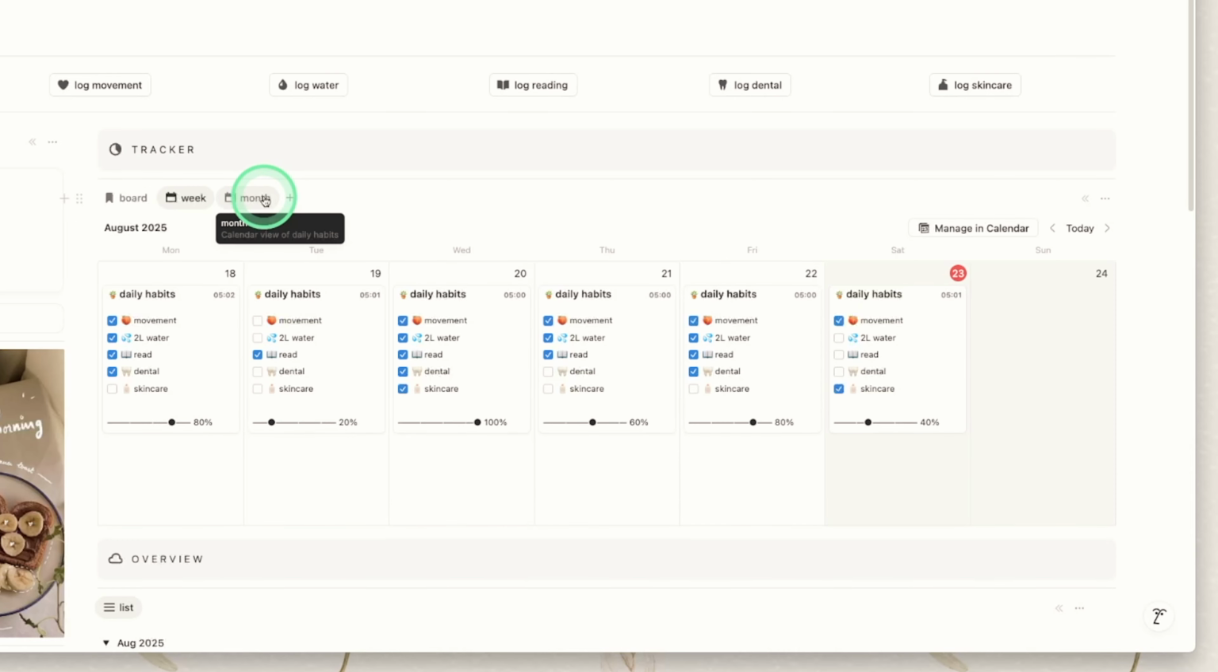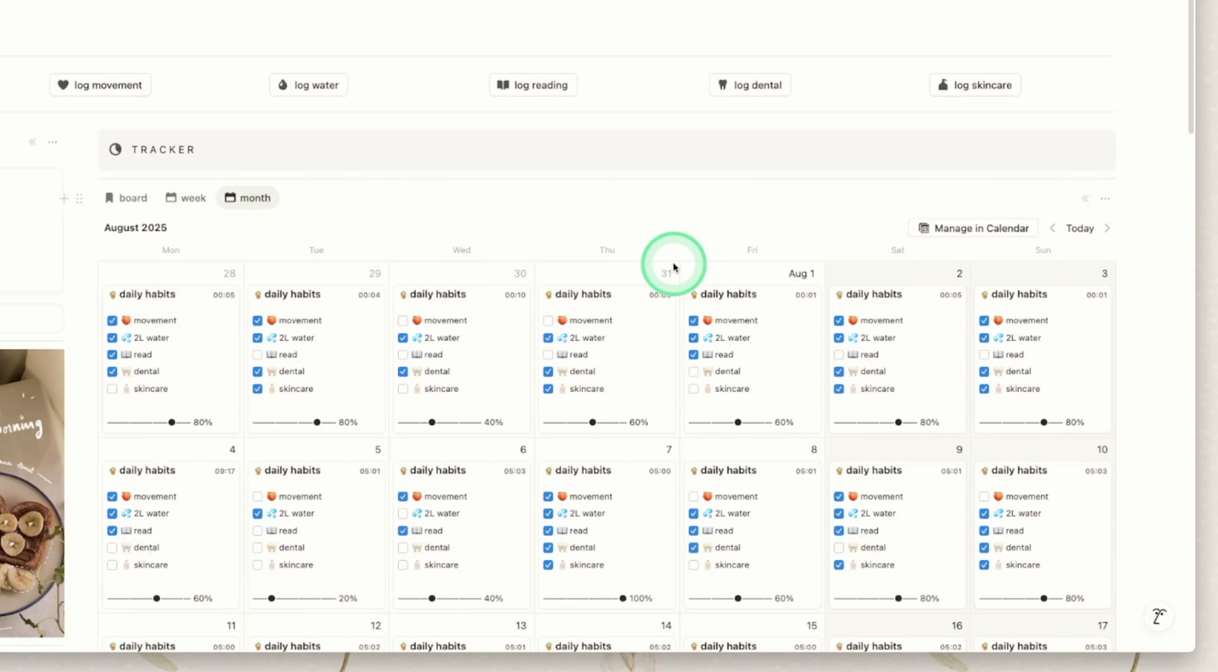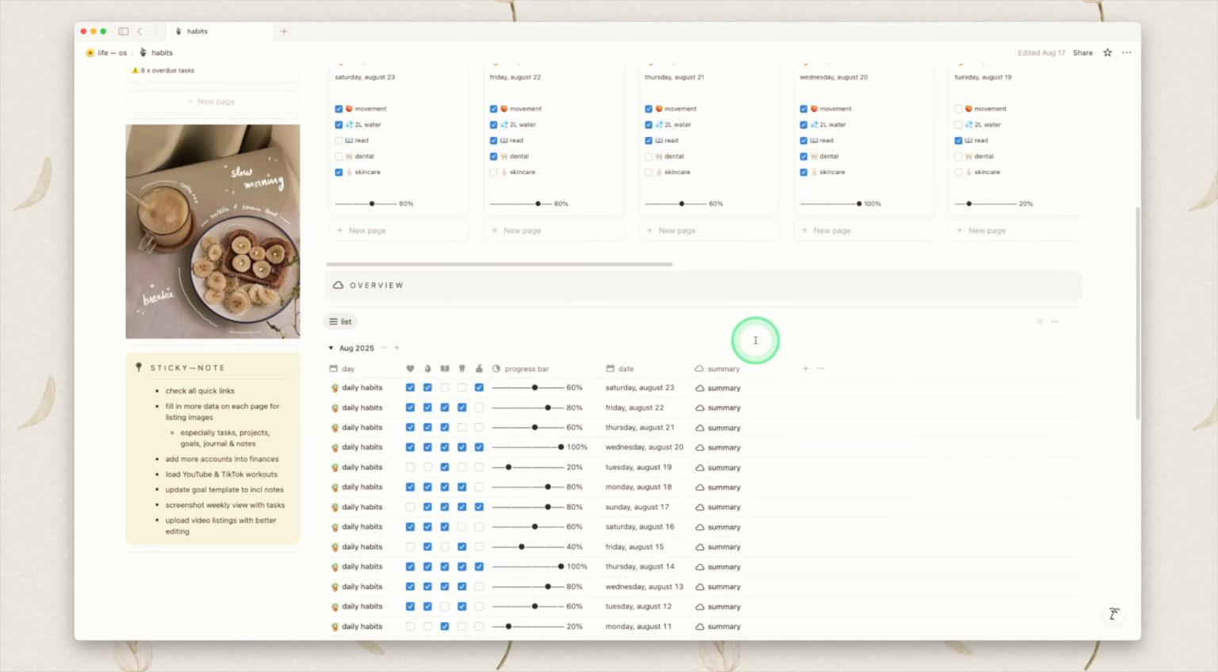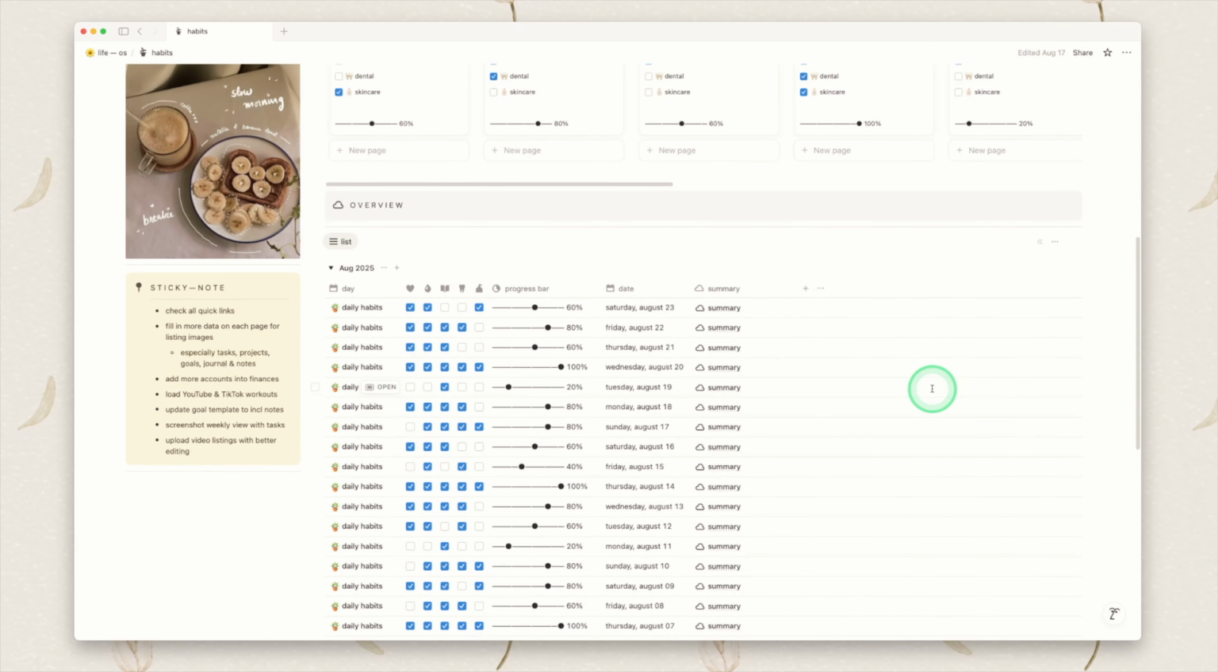And there's also a week calendar view and a month calendar view. There's then a little list view, which I just find quite handy, especially on mobile, to tick these off, especially on past days if you need to.